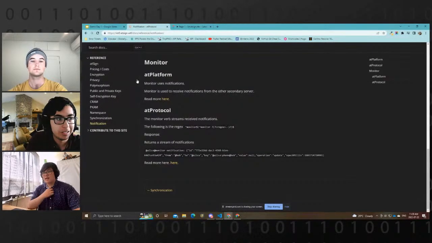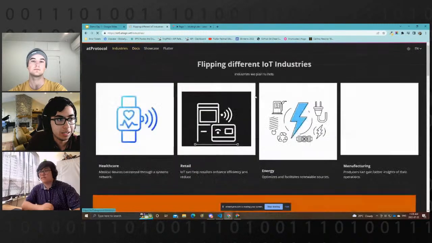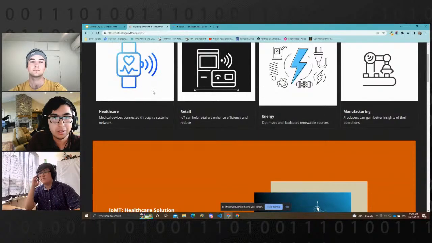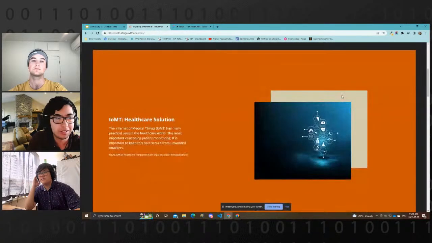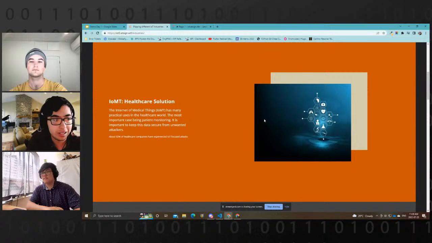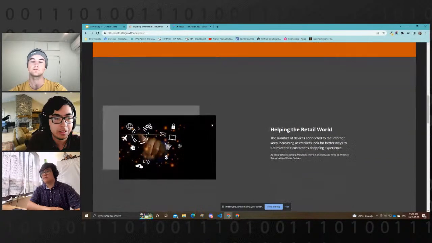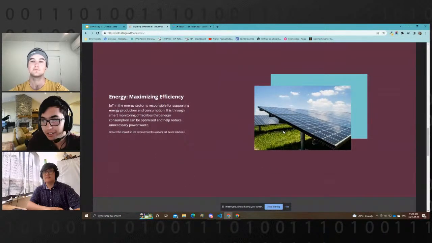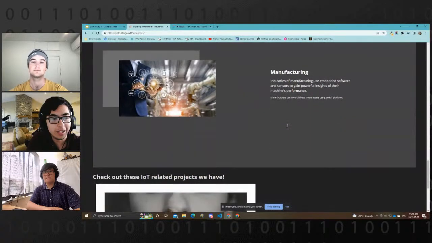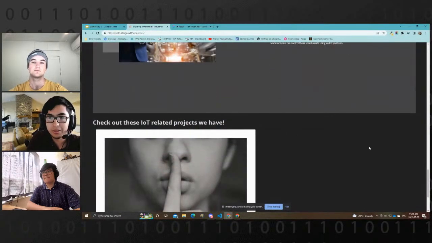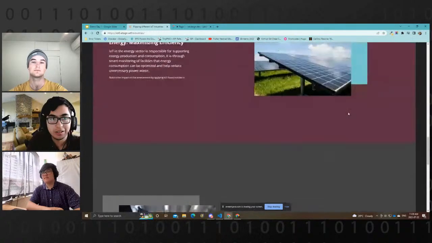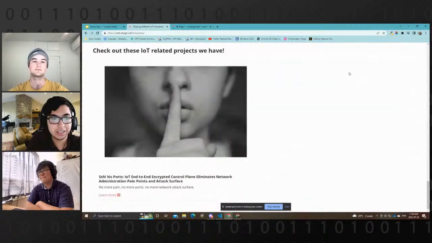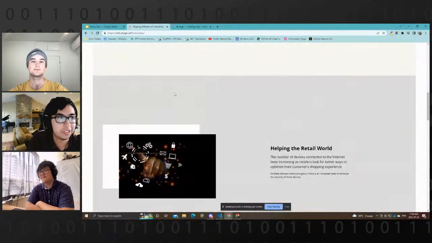So I will show what that looks like on the website. This is how it looks in dark mode. There are 4 main industries here. There's the Internet of Medical Things, as well as a brief description of it. There's the retail IoT industry, the energy IoT industry, and then the manufacturing industry. And this is just a placeholder for the dynamic block fetching that I wanted to add. That's what it looks like in dark mode. I like the look of light mode more than dark mode right now.